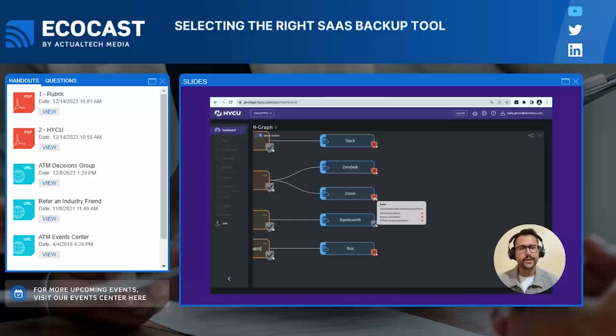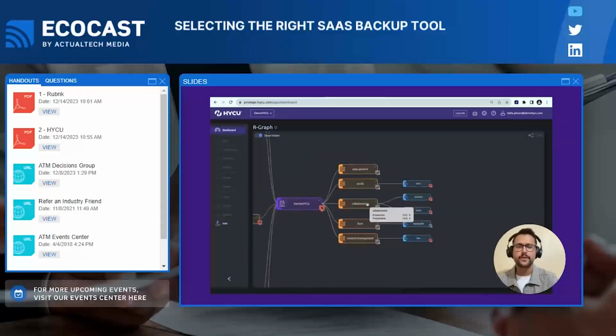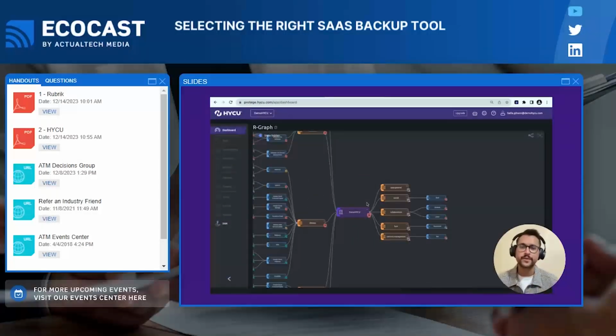So the whole point here with our graph, and this is a free service for everybody attending, by the way, this is something you can simply create an account and use yourself, is showing you the drastic estate.